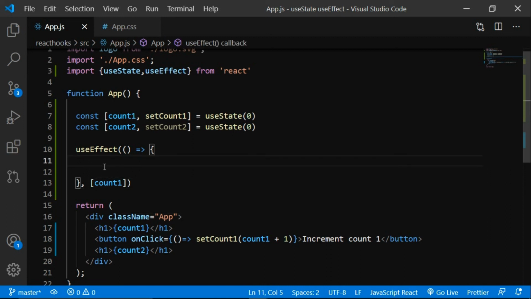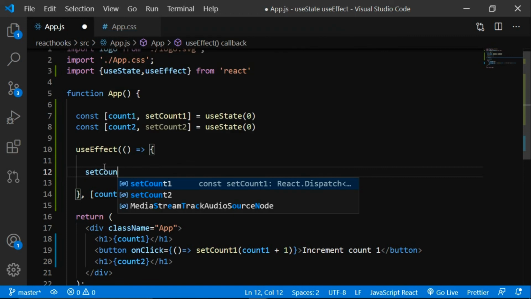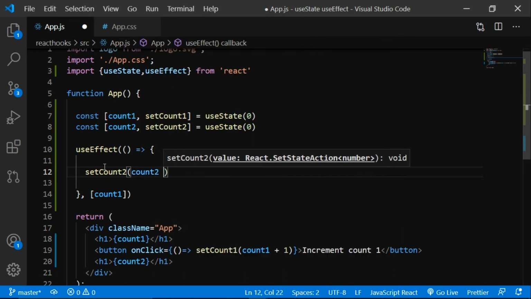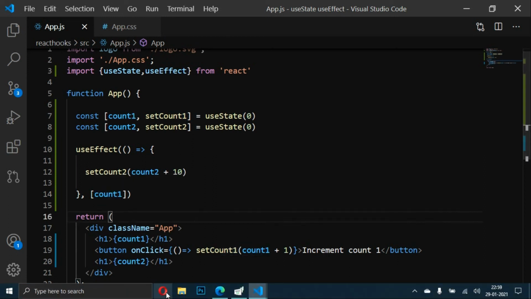So the change we want to make is set count 2 to the previous count 2 value, plus you can do 10 here, say 10. So if you keep the square brackets empty, it is only going to be rendered one time, because it is not having any dependency. The code is going to be running only when you click on the refresh button on your Windows. So now let's refresh our page.